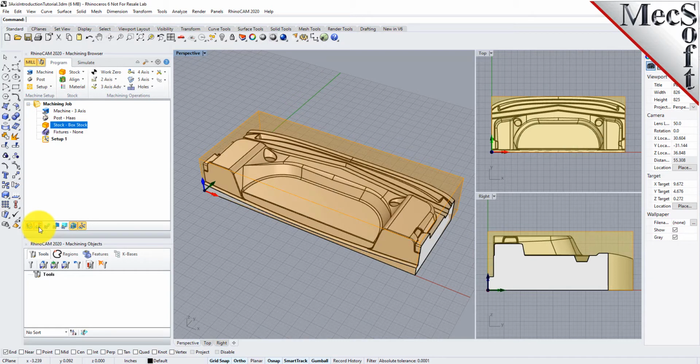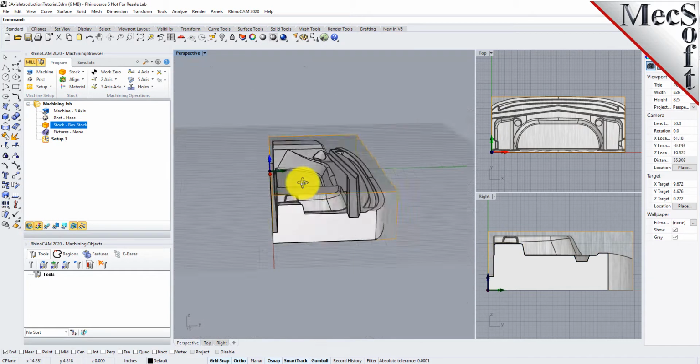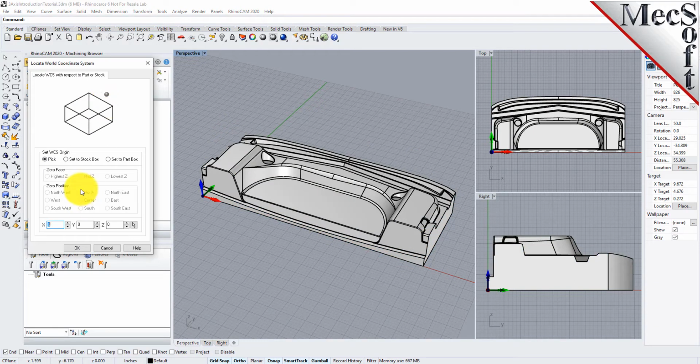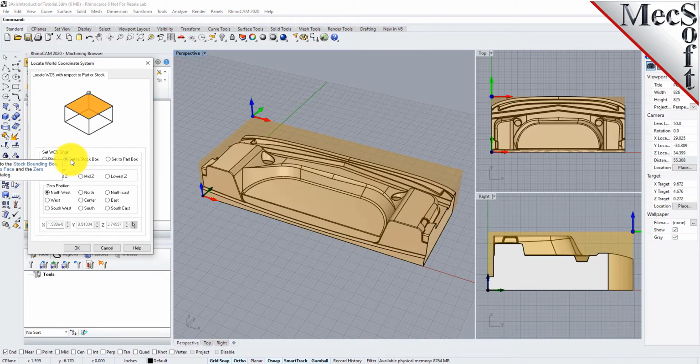of the machining browser. Now that the stock is aligned to the part geometry, in this step we will establish the work coordinate origin. This location defines the 0 point from which all toolpath points are interpreted by the controller. From the Program tab, select Align, and then Set World CS. Then select Set to Stock Box. Then set 0 face to highest Z and 0 position to southwest corner.